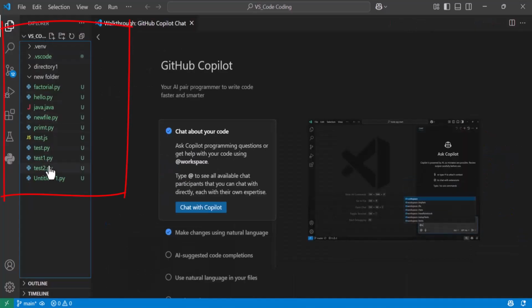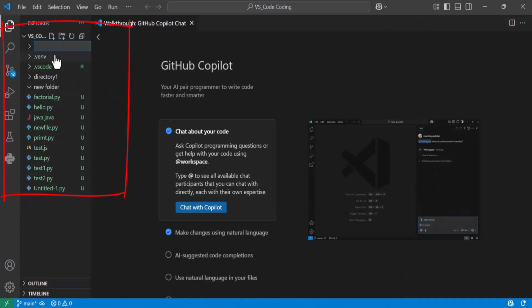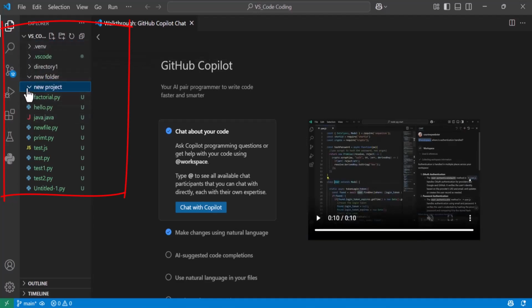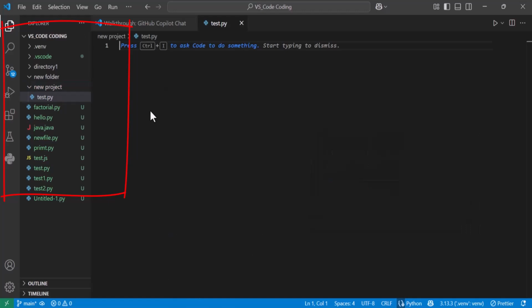Here we have File Explorer. This is just like Windows. You can add folders here. For example, a new project. And in this new project, I can make files and folders. For example, I can click here and write test.py. As soon as I specify the extension, this will show the Python logo here.